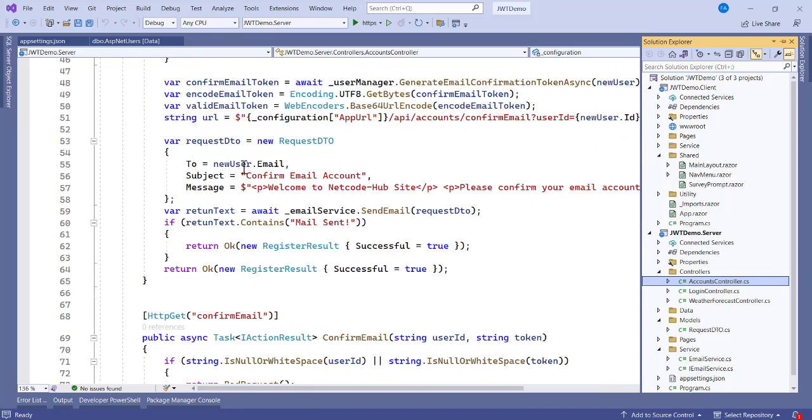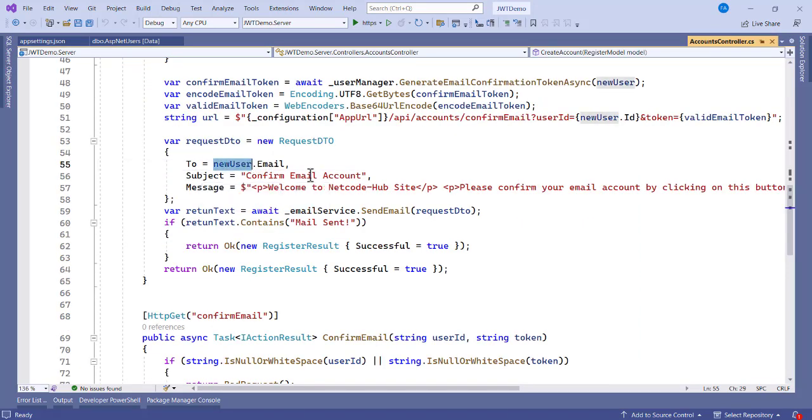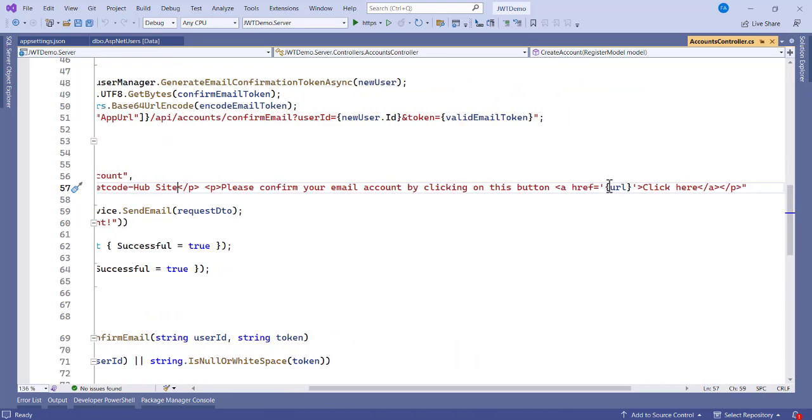So this is the 'to', and that's the person's email. Subject is confirm mail account, and now this is the message. So welcome to this NetCode site. You can change this site to any of yours, the name that you want to pass in. So please confirm your email account by clicking on this button. Now they pass in this URL as an anchor tag.